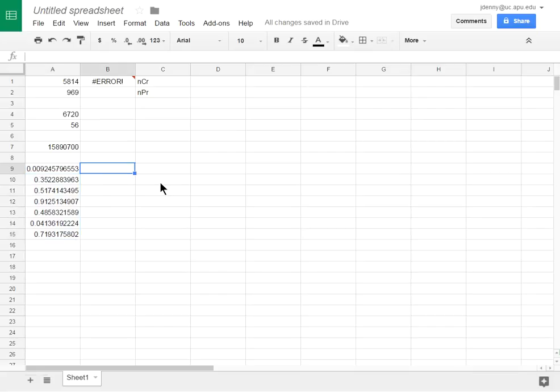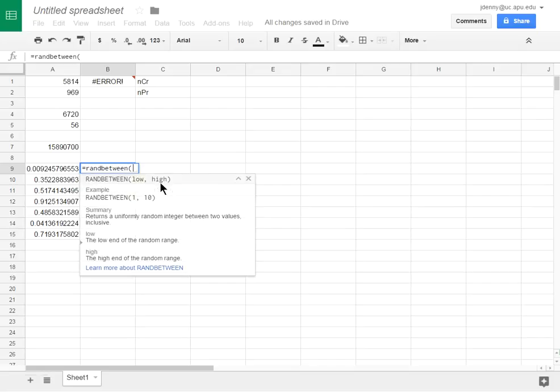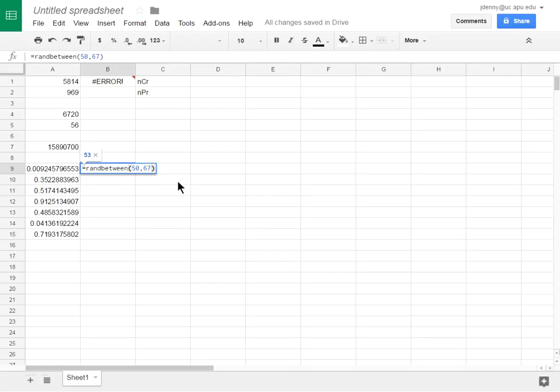Perhaps a more useful function would be the RANDBETWEEN function, and you specify the lower and upper numbers that you want to pick. So if you want to pick a number between, say, 50 and 67, it will choose a random number between those. So 52, 54, 67, 56. Sometimes you might want to develop some kind of program where it's choosing things randomly, and this is one way to choose a random number.